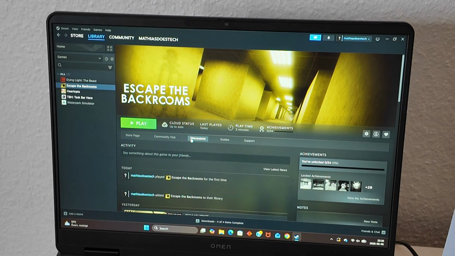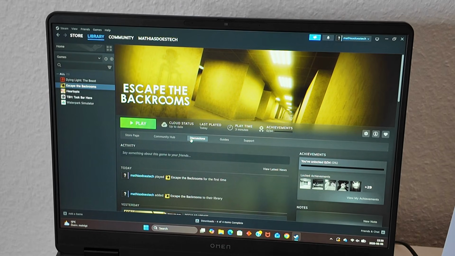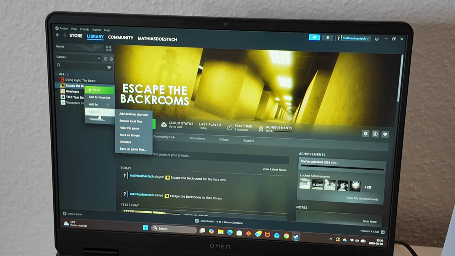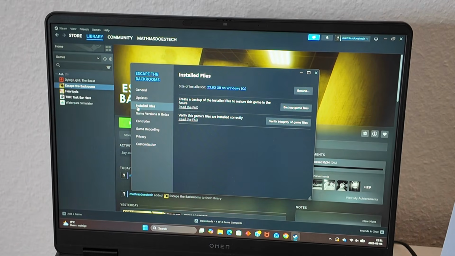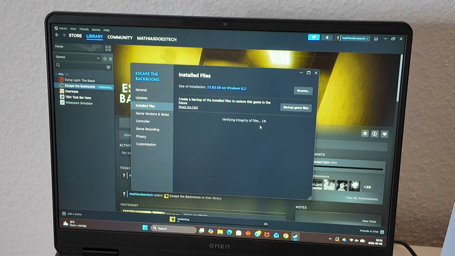This is exactly how I myself was able to fix Escape the Backrooms connection error. So the first thing we need to do is to just go into Steam here on Library, as you can see, and then right click on Escape the Backrooms. Then click on Properties here, and then click on Installed Files. Make sure that you verify integrity of your game files right here, as you can see.